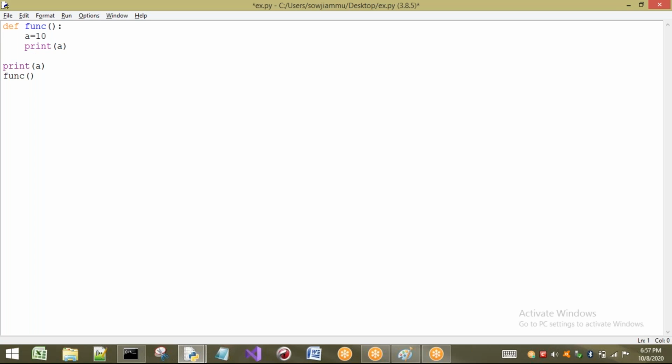The first function I will name as function1. The second one I will define as function2. Okay, right. Here I will print a. Now, will there be any problem here? There may be a problem. Let us see what type of problem we are having.